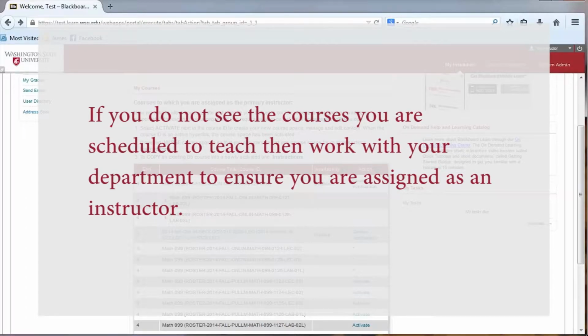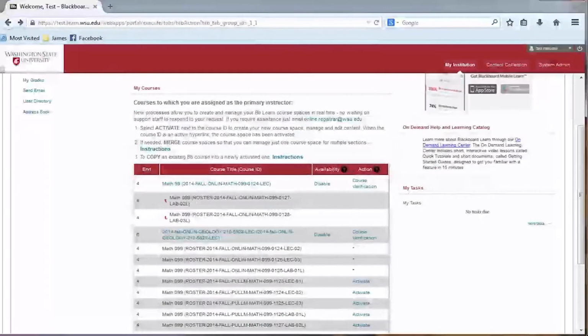If, after selecting the correct semester in the drop-down menu in My Courses, you do not see the classes that you are scheduled to teach, please work with your department to ensure you are assigned as an instructor. Teaching assistants and co-instructors also have to be added by the department scheduler in order to have instructor-level access to a Blackboard course space.